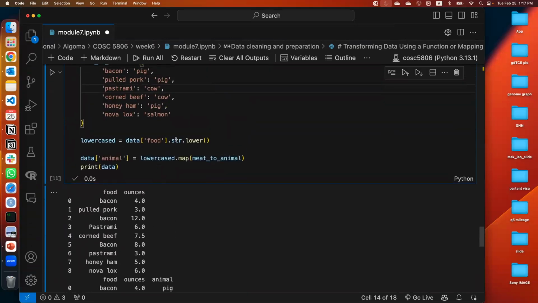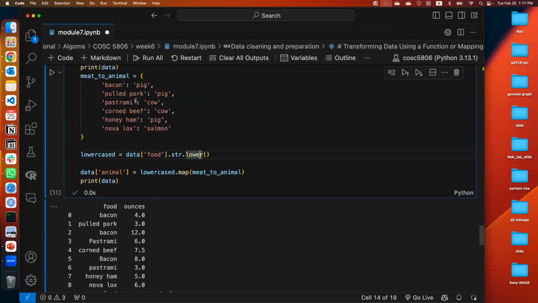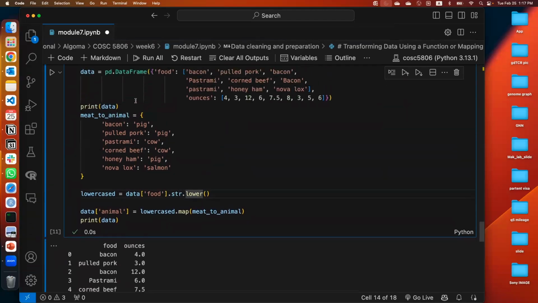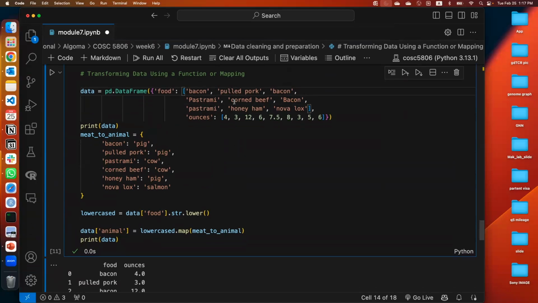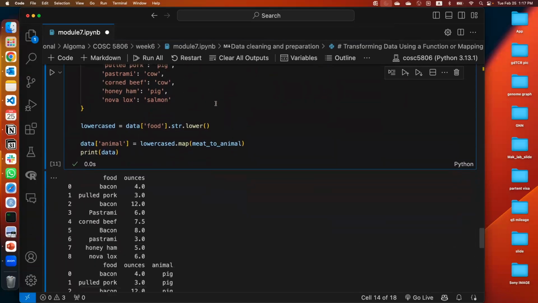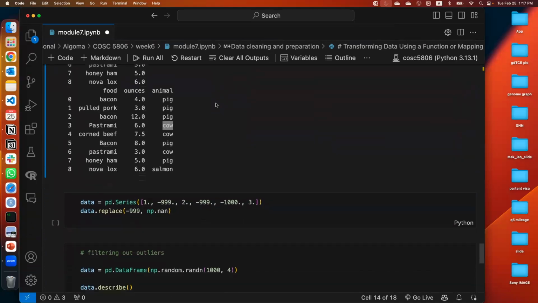Also here, there's this function lower, which changes all the characters to lower case. Sometimes it's very convenient because you can see there's a capital Bacon and a lowercase bacon. They are the same. It's actually very common in human-made files. People will use different terminologies for the same thing, so we need to convert these IDs to make sure the information is properly gathered.